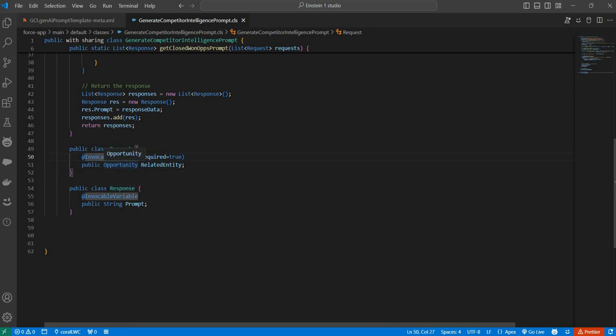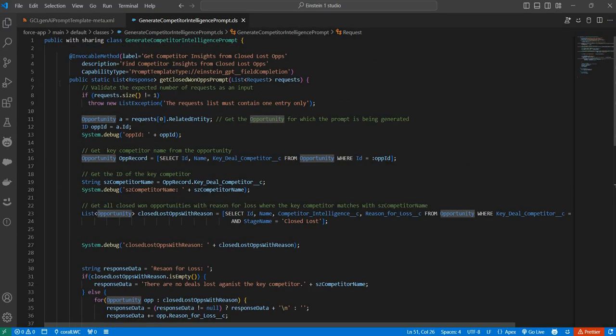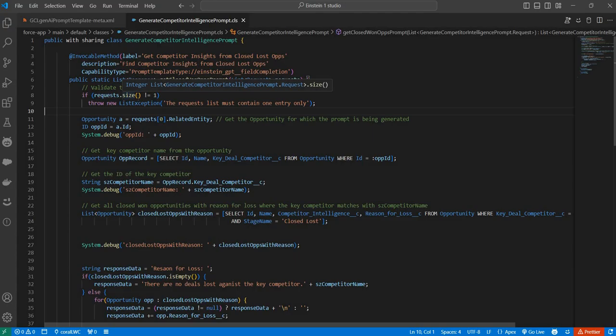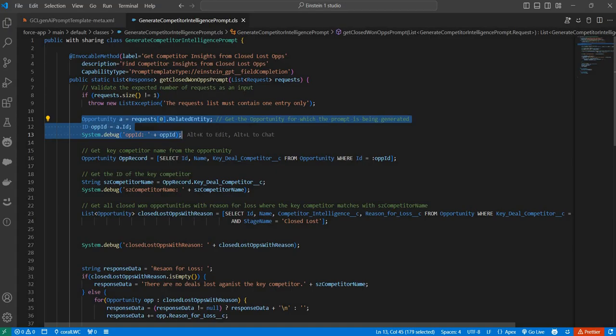This is required because it's going to be an opportunity for which the prompt is being generated. So I'll have this opportunity added. Then we just simply have to write the logic. This is a simple sanity check. We're going to see if there is actually a request available, and then this is where I'm finding the actual opportunity ID.